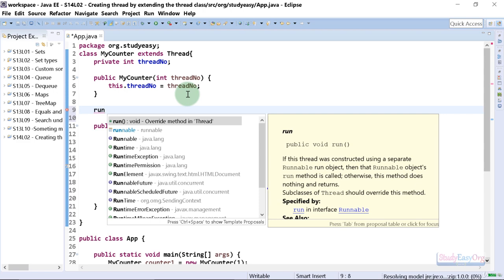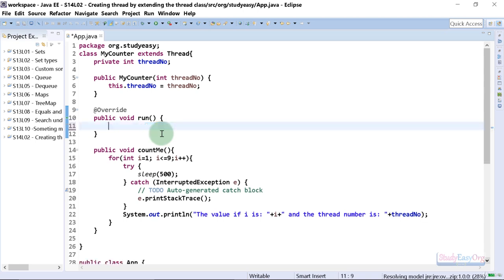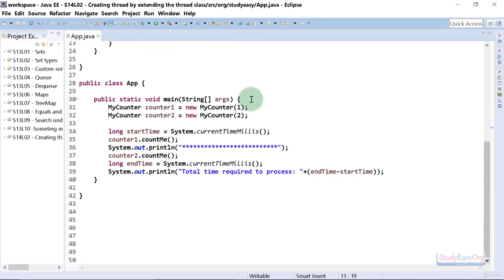Now let us override the run method. This run method is already there inside the Thread class, so we can override it, and inside this overridden method we will simply call the countMe method. Now friends, as we are calling the countMe method inside the run method, consider the entire logic of the looping inside the run method. And the run method is very important, as we have already seen in our previous presentation. Now moving forward, instead of calling the countMe method, we can simply call the run method.